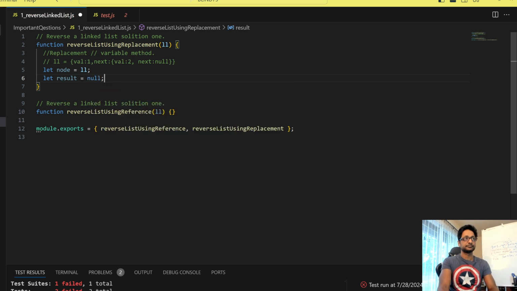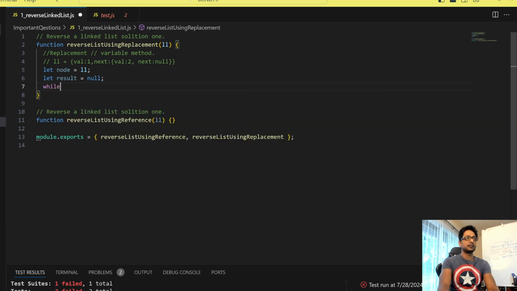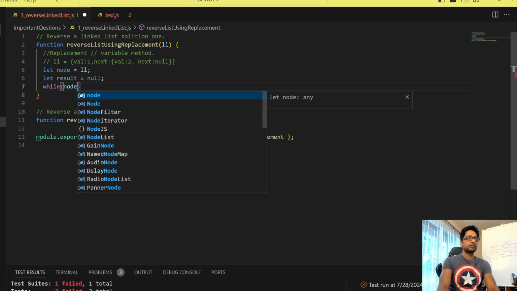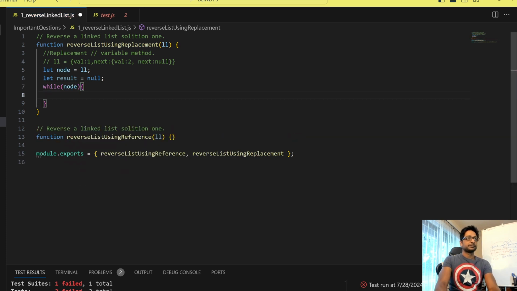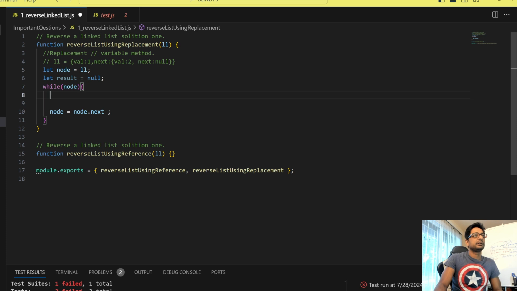Let's call it null. Okay, now while node, and our loop step will be node equals node.next, right here.